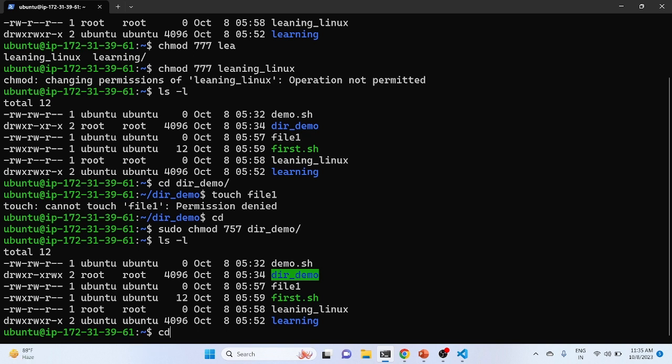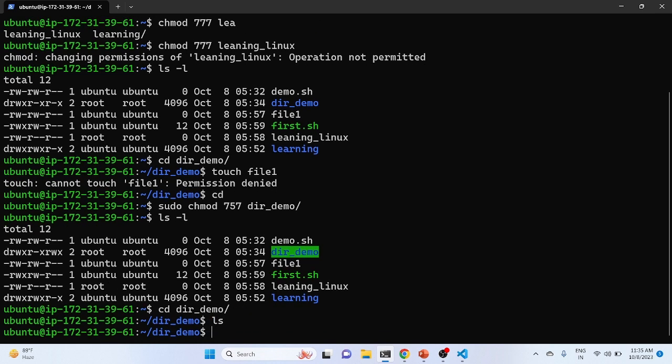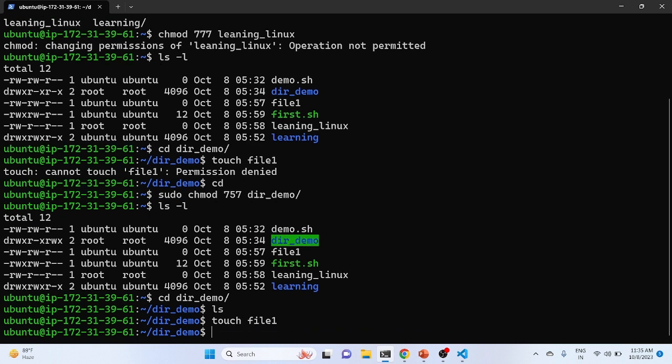Now I will log into the dir. ls. We are not having any file, right? I will create one, file1, inside the directory. Now I am able to create files.